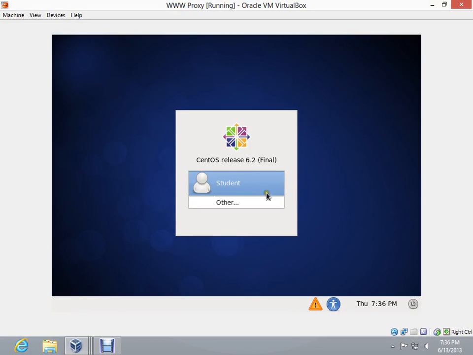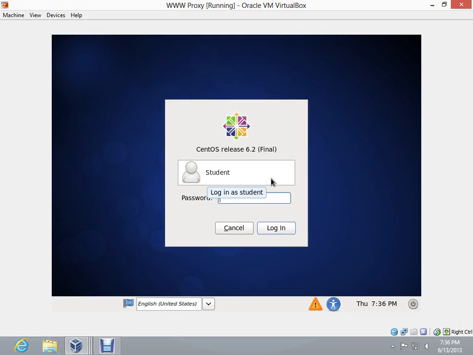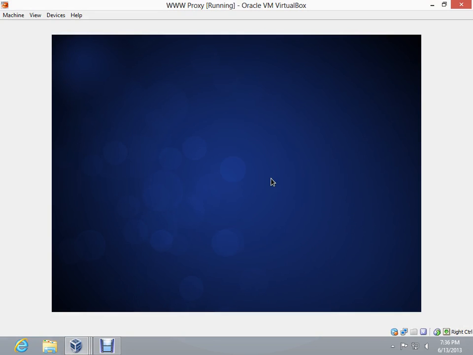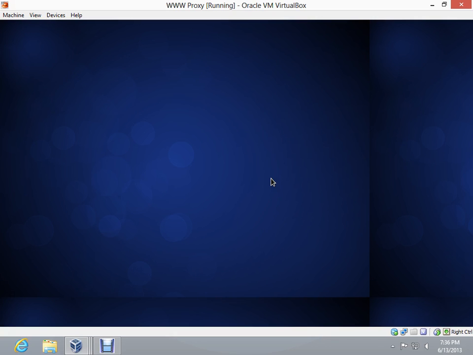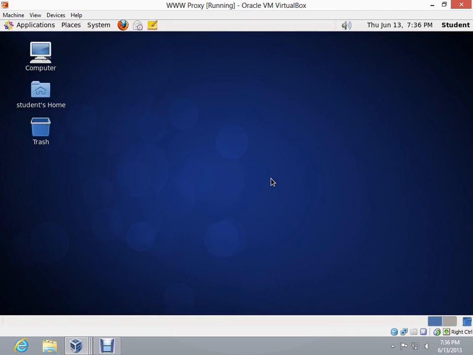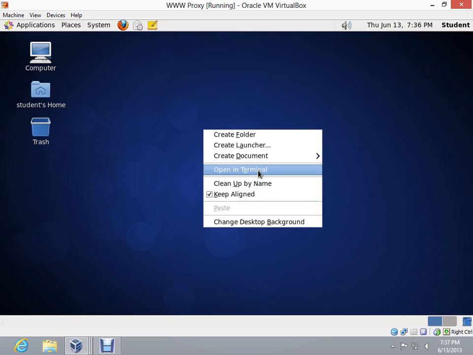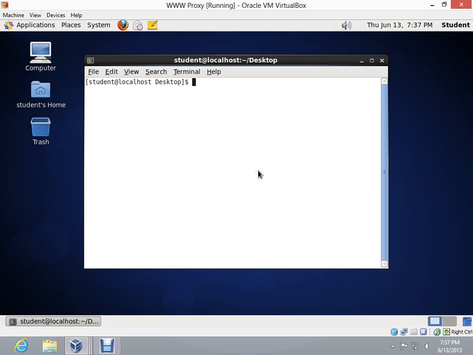So the last server of the night, Linux. Last time we set this up only as a web server, and the last time we saw Linux, we set it up as a proxy server. This time we're going to set it up as a web server and a proxy server. We're going to use Squid. So we're going to open up the terminal, and we're going to grant students sudo access first.